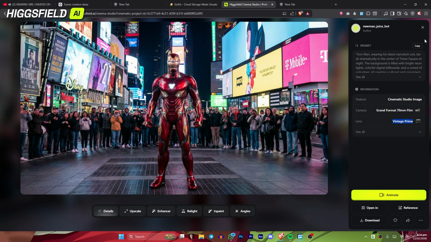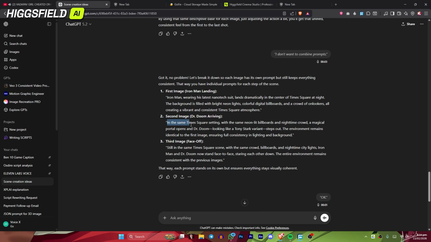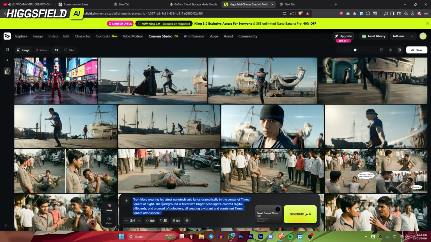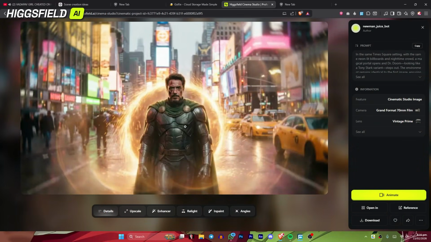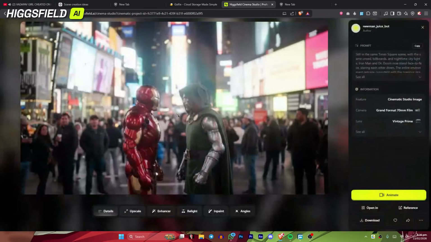So for the other image, I will not change anything in the settings. I will just change the prompt. Just delete the prompt here, go to GPT, get the new prompt, paste it here, and hit the generate button. And as you can see, the second image is also ready. And oh my god, this looks so realistic and dramatic. Using this method I have created other images as well, and this one is my favorite.